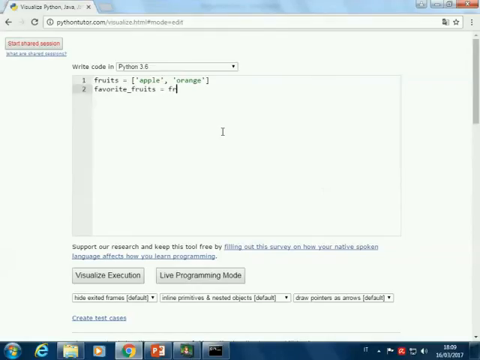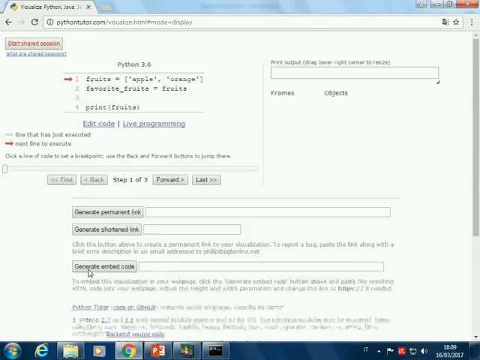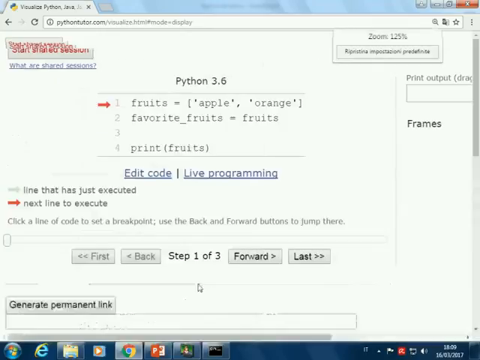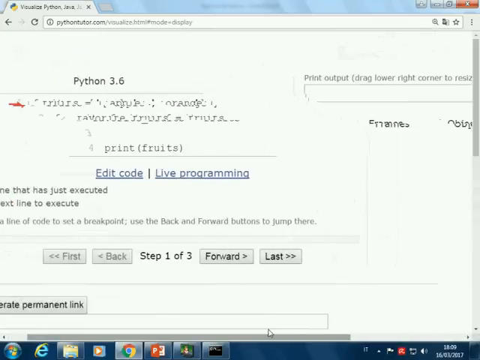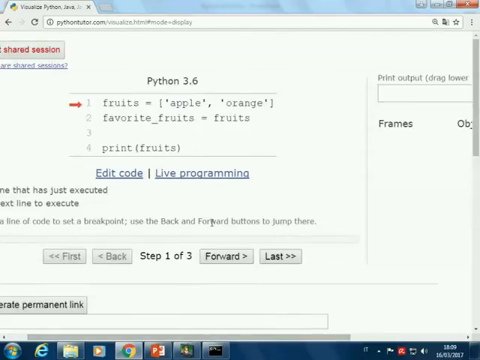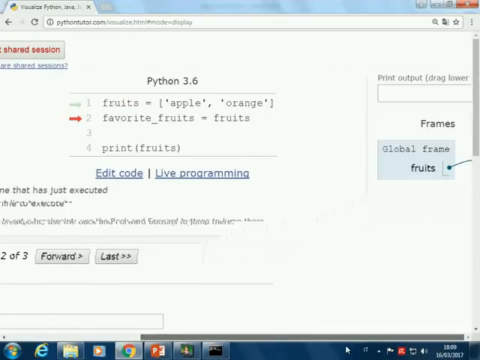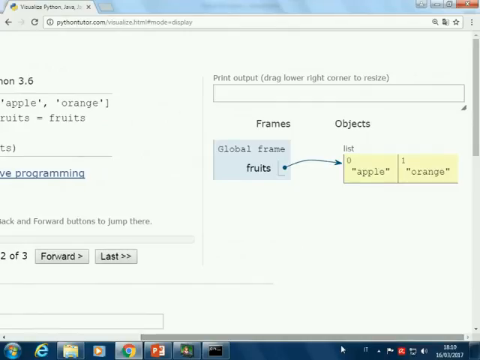That is like I performed. And then we can print fruits. And that's it. I can then visualize execution, and it will allow me to perform a step-by-step analysis of what happens. So first step, I declare fruits equal apple and orange. So what happens in a graphical way is this one. I have here my fruits list that has an arrow to another part, we can say the memory in the computer, that stores the real list.